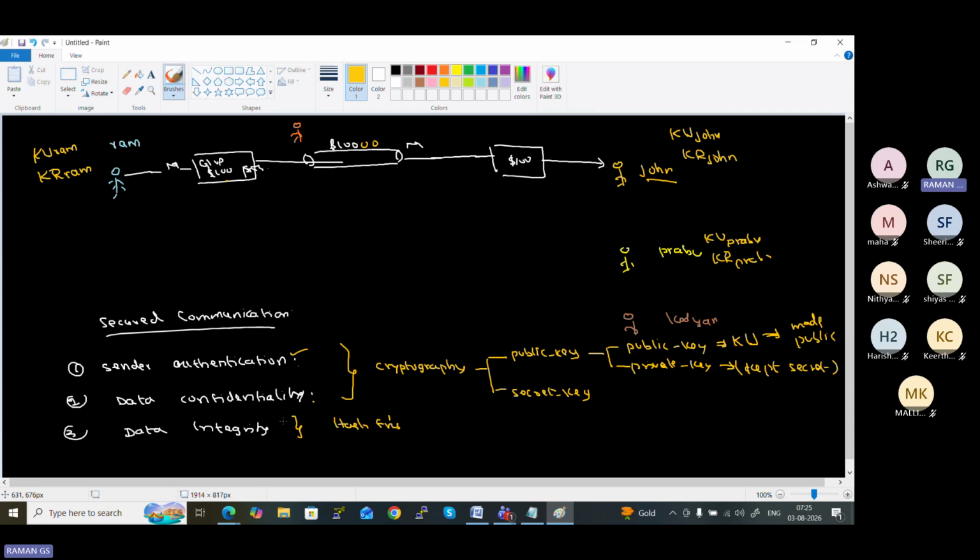And then the third property, data integrity, ensures that the message sent by the sender Ram is received by John without any intermediate modifications, as if sent by the sender. Ensuring that property is called data integrity. So let me discuss how to achieve authentication and confidentiality.